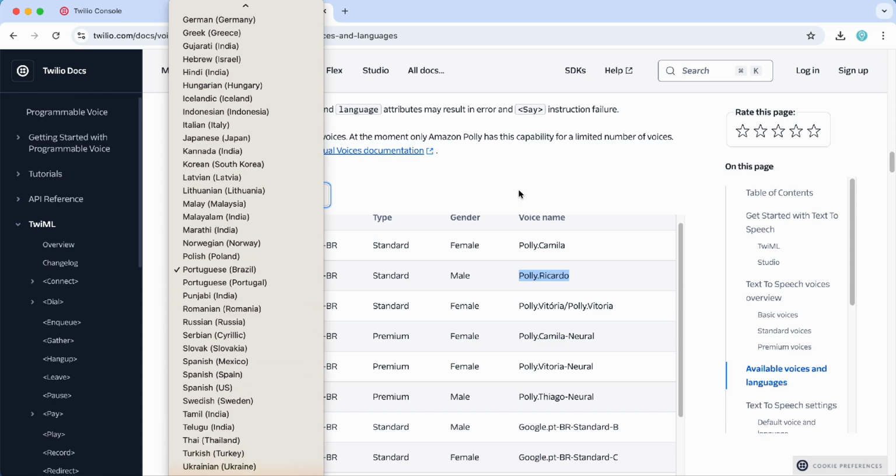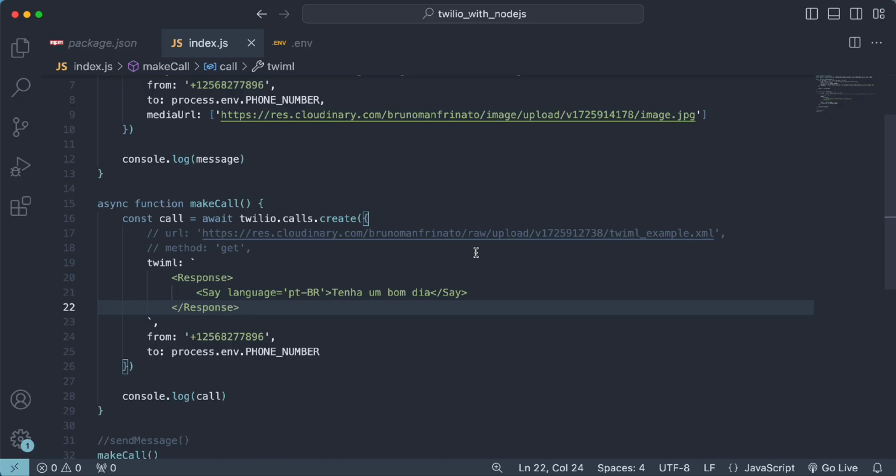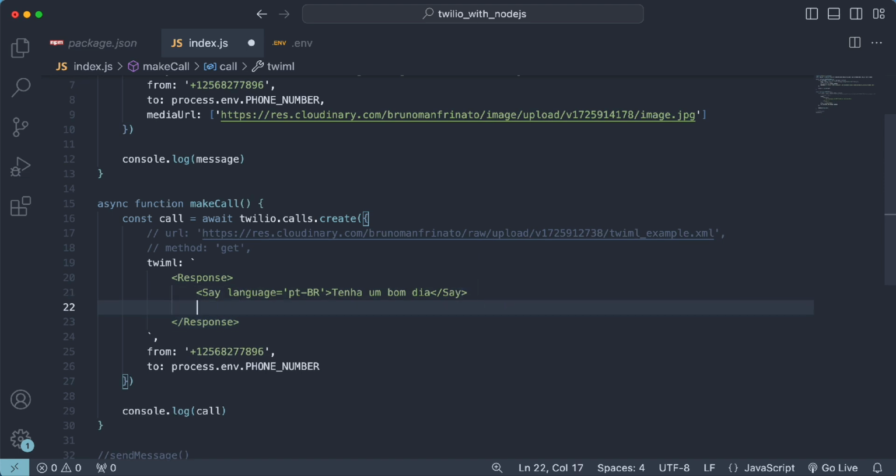So back on the code, we can also send other instructions here by adding other elements. For example, if we want to add a pause between messages, we can add the pause element. And we can add an attribute inside called length, which is the number of seconds we want the pause to be. So for example, I'll add 3, and let me remove the language attribute from the say element here, and type a message in English like hello.